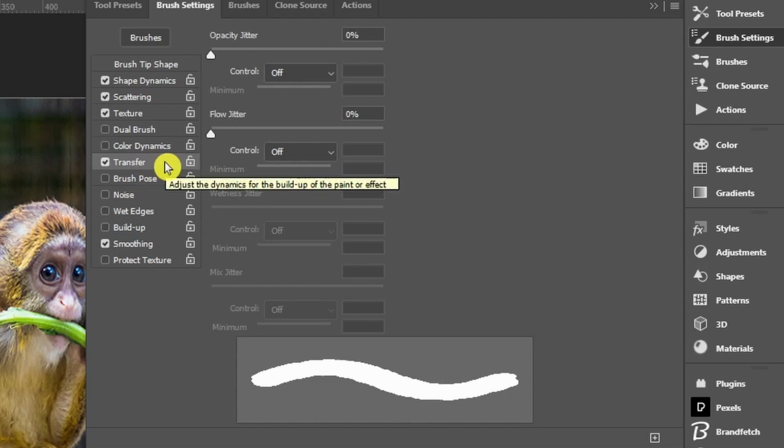Then we got transfer. This adjusts dynamics for the buildup of the paint or effect. We got opacity jitter, controls for that. Flow jitter, controls for that. Then you also got wetness and mix jitter.